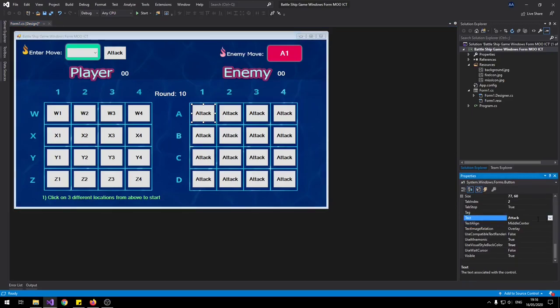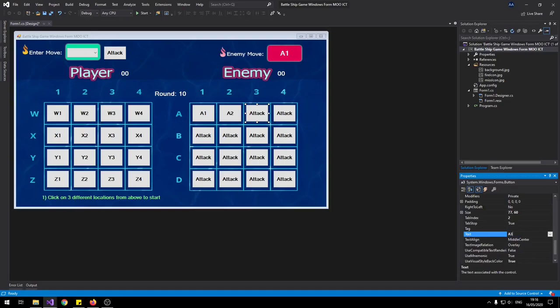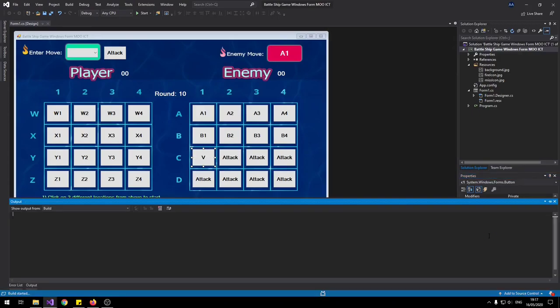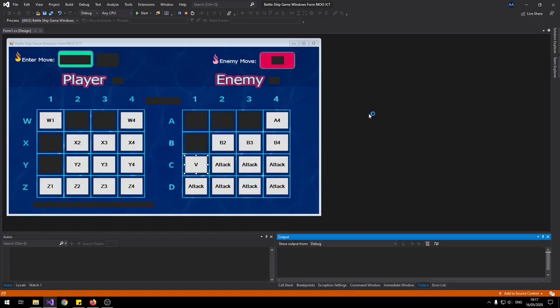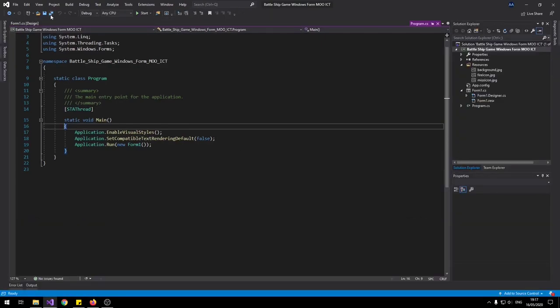So let's go to the enemy side. I accidentally pressed F12 instead of it, it's okay. Just stop that there.